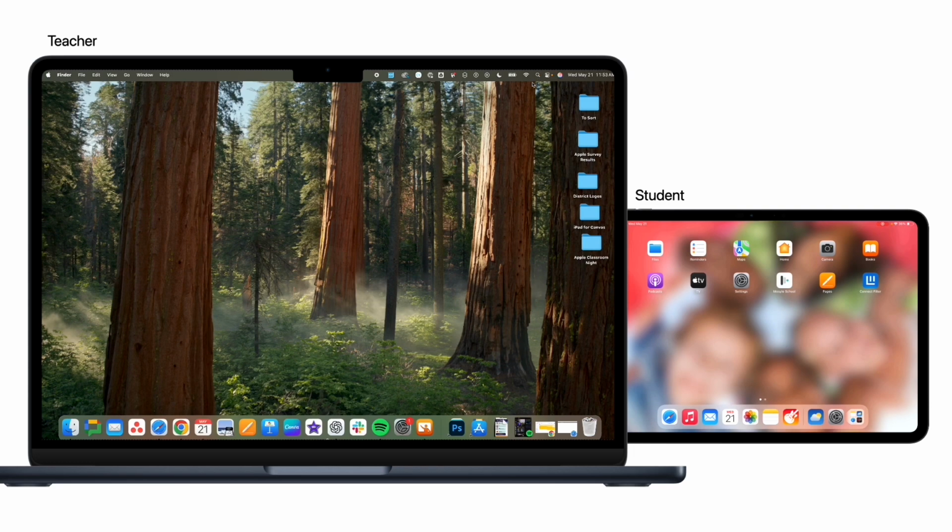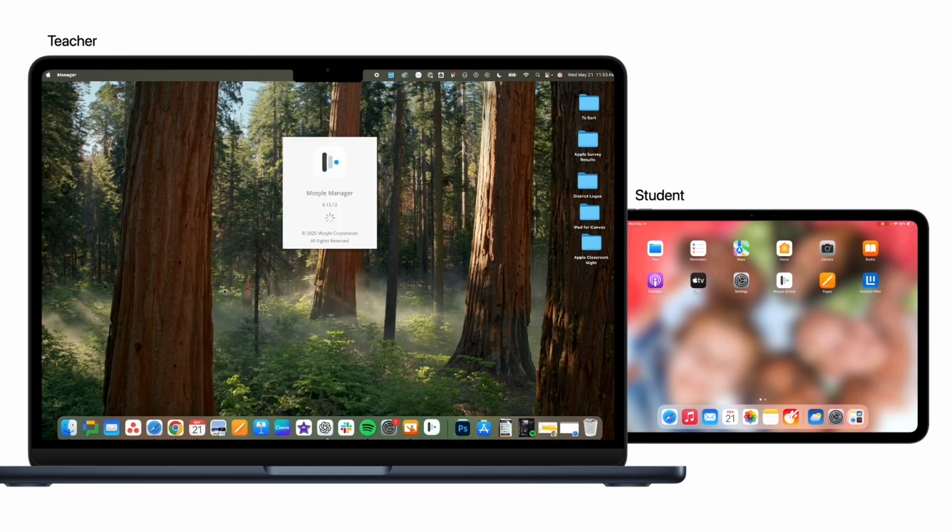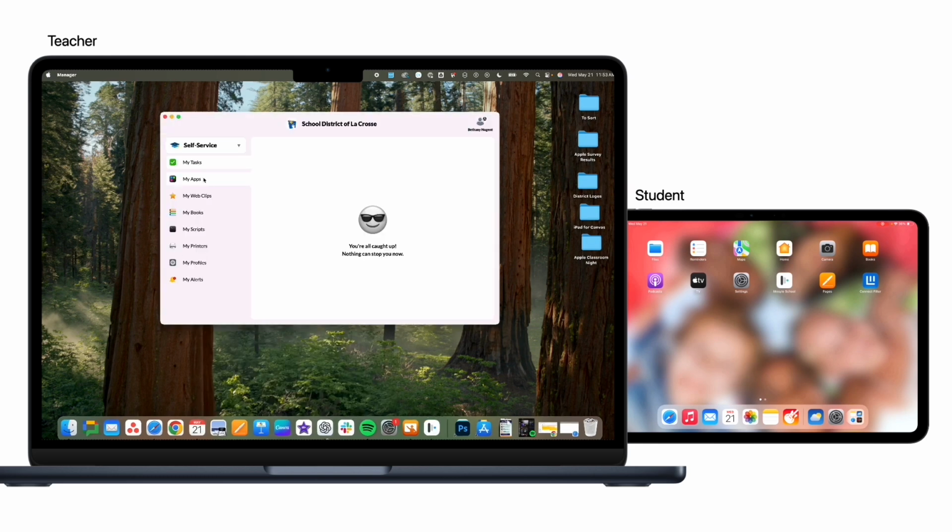To do so, you can use Spotlight Search, which is the magnifying glass in the upper right-hand corner, or you can tap Command Spacebar to launch Spotlight Search. Then type Manager. Click to open Manager. When the Manager app loads, tap My Apps on the left-hand side.